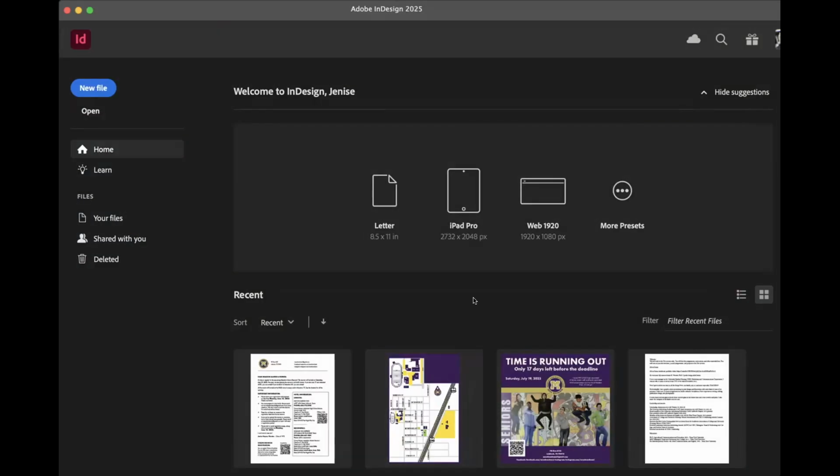Welcome to the lab. I have InDesign open to the welcome page where we can create new files or we can open files that exist already. So I'm just going to give you a quick little overview of this.